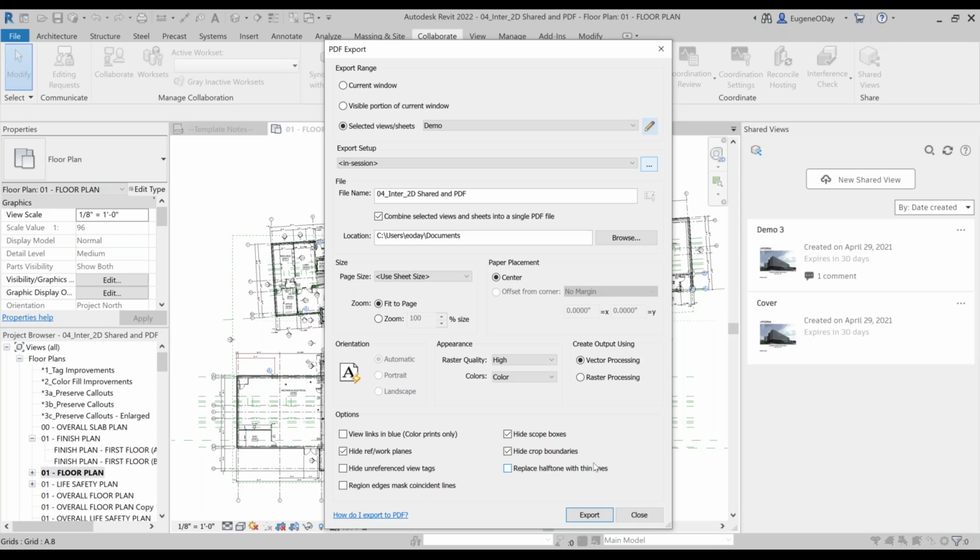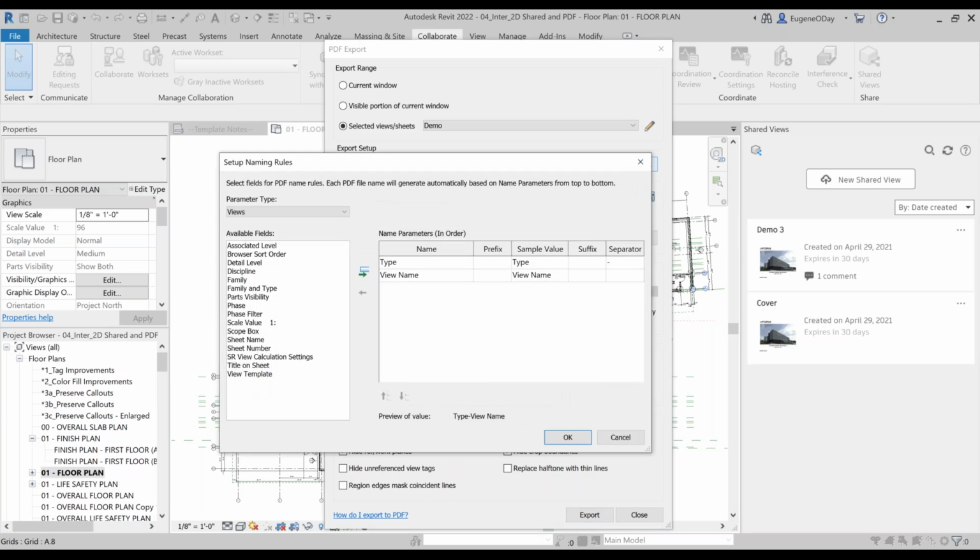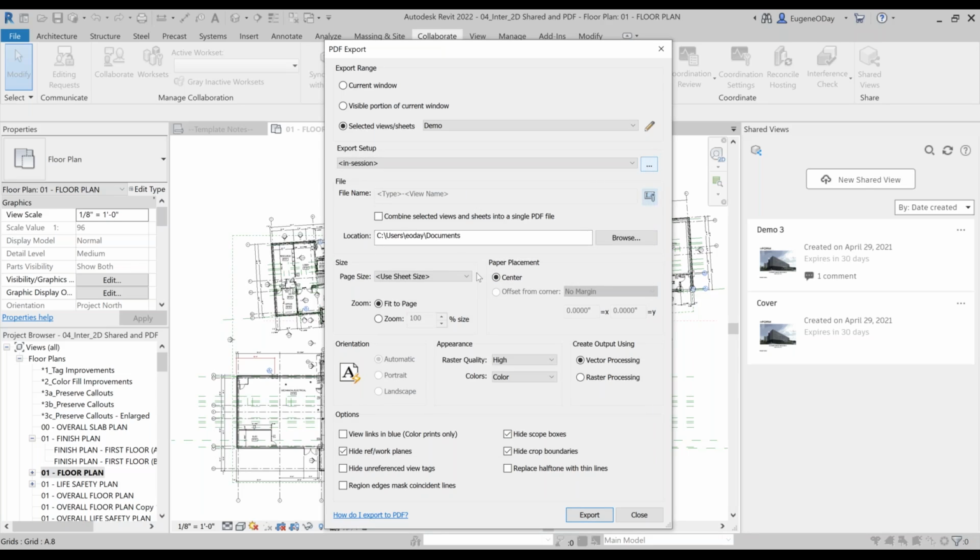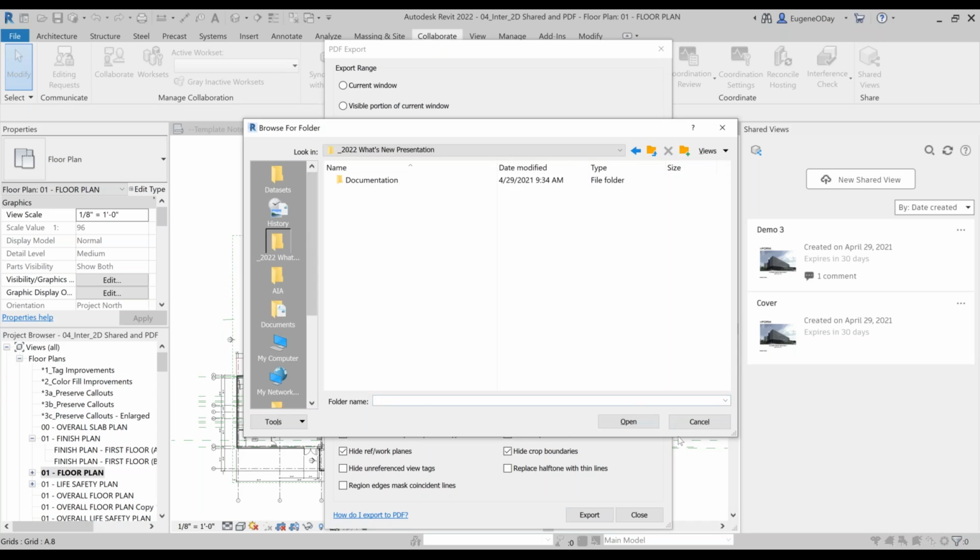Now, once I choose what I'm exporting, how are you going to send that information out? Right now I'm sending it as one file. If I uncheck this combined option, I can set up rules for how I'm going to name these different PDFs that I'm creating. A great one would be setting up a sheet name and sheet number, getting rid of this information and adding maybe a suffix and a separator. In this case, I'm just going to create one, so I'm going to cancel that and check that back on. What do you want to call it? I'll just call it demo. And then where are you going to put it? I'm going to browse to my folder here and place it right in there.